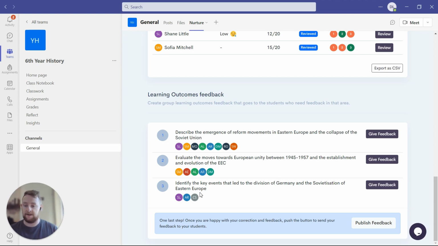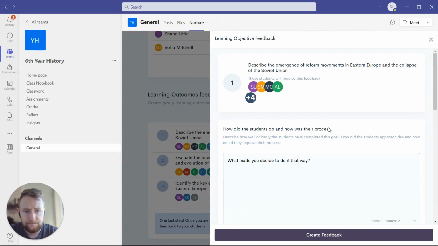Okay, now you can give feedback on all of them, or you don't actually have to give feedback on any of them. You technically could publish this feedback right away, but to give learning outcome feedback, or group level feedback, you might hear me call it, I'll just click give feedback, and we can see here that this is the actual learning objective. Then these students will receive this feedback.